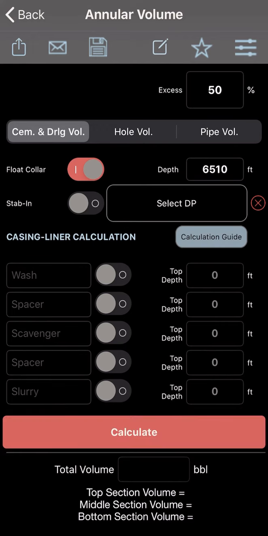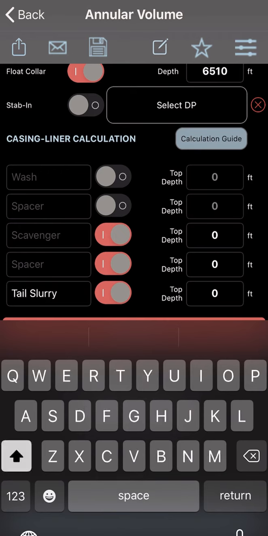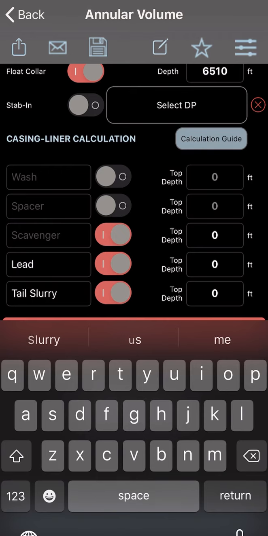Now, it is time to define the fluids pumped. We will switch on the desired number of fluids starting from bottom. A maximum of 5 fluids can be selected. We can enter our own defined fluid name.